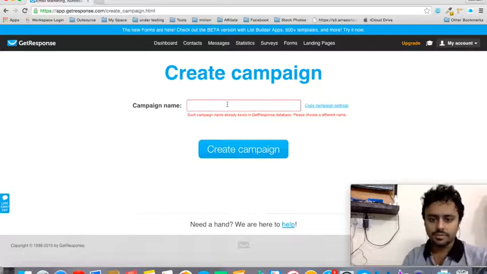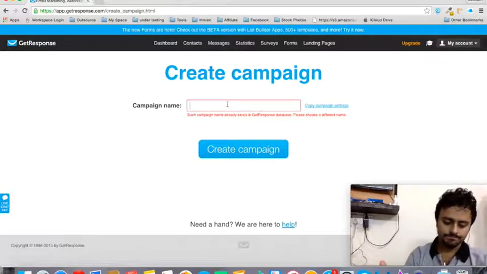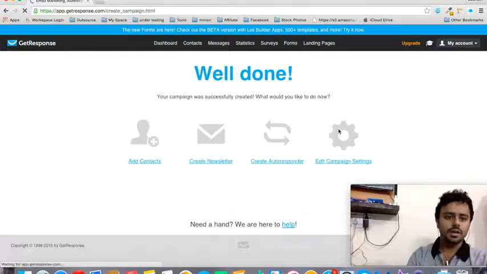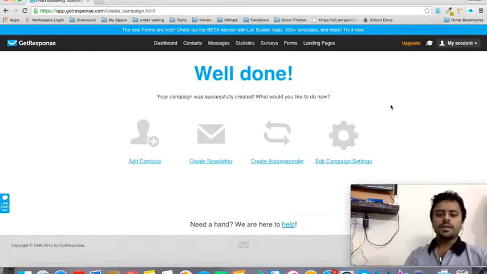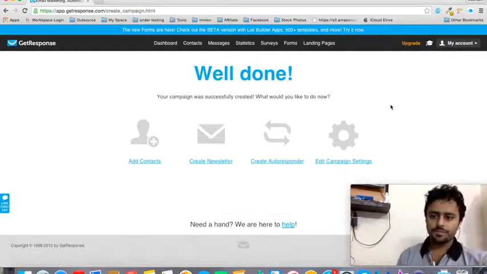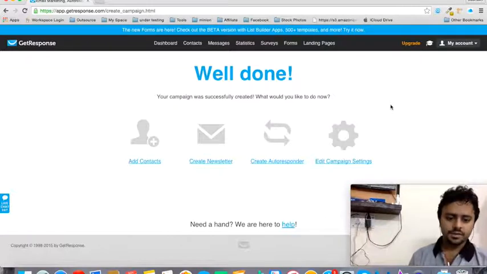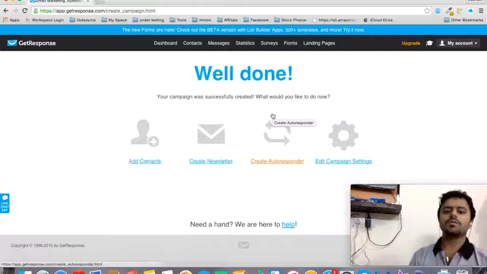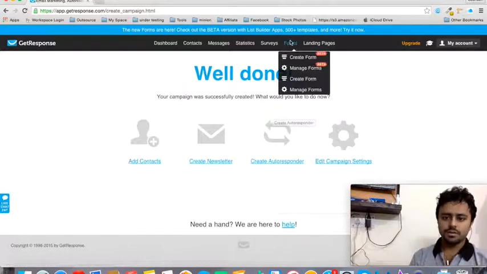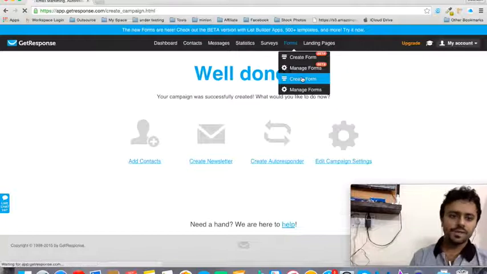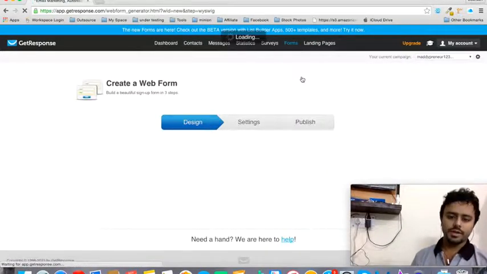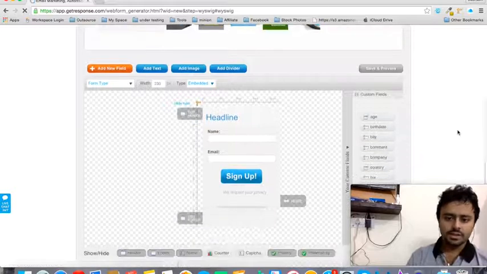It says the response database name is taken, please choose a different name. So I'll choose another name. Alright. So first of all, you have to click on create campaign. Now our campaign is successfully created. Now you can go to the create form option, so that you can create a form for this particular campaign.